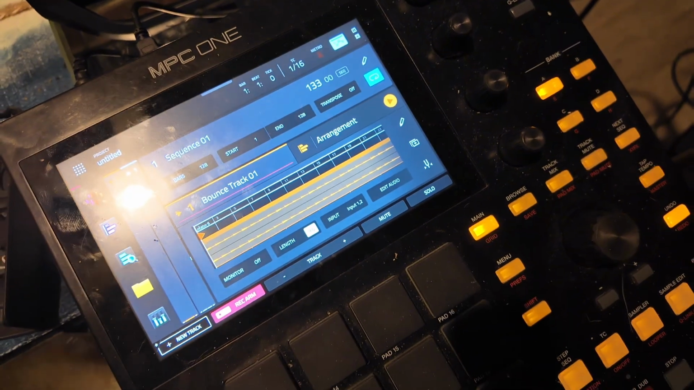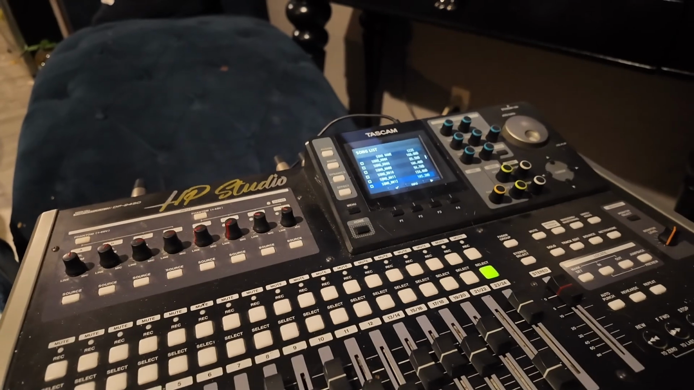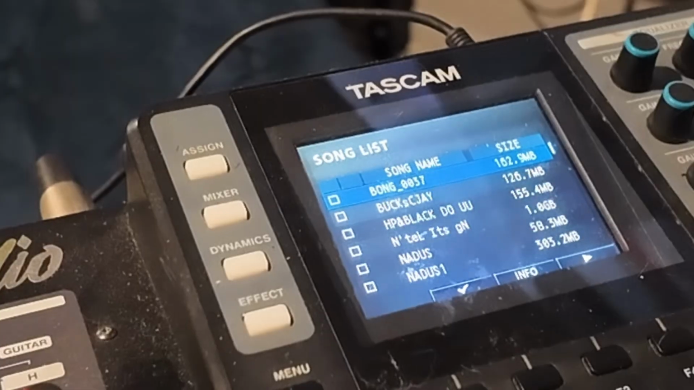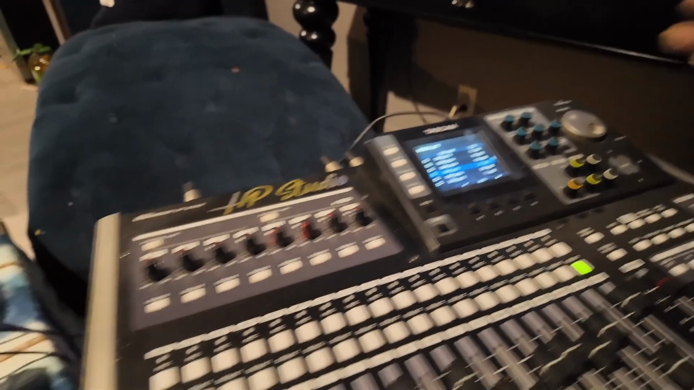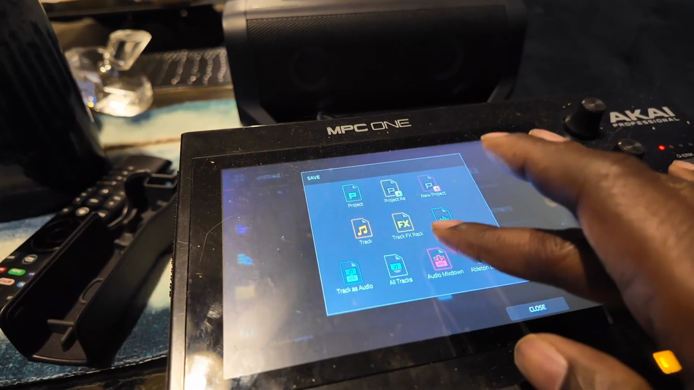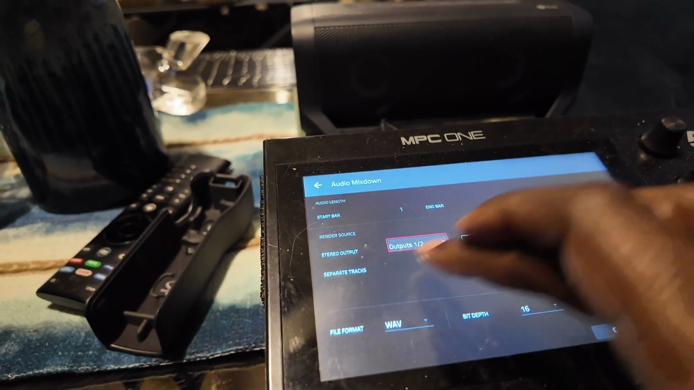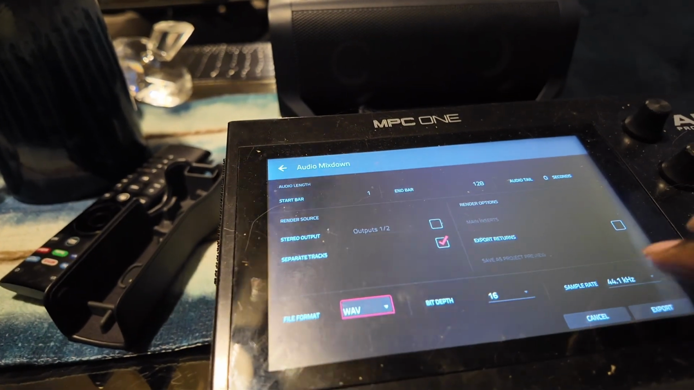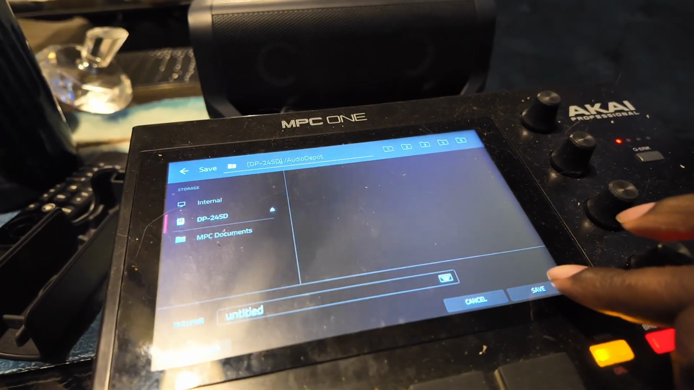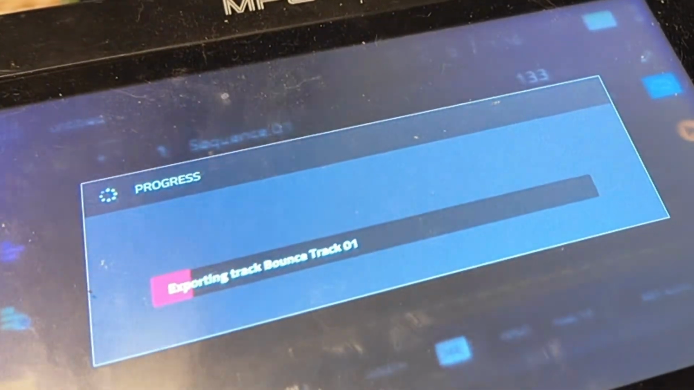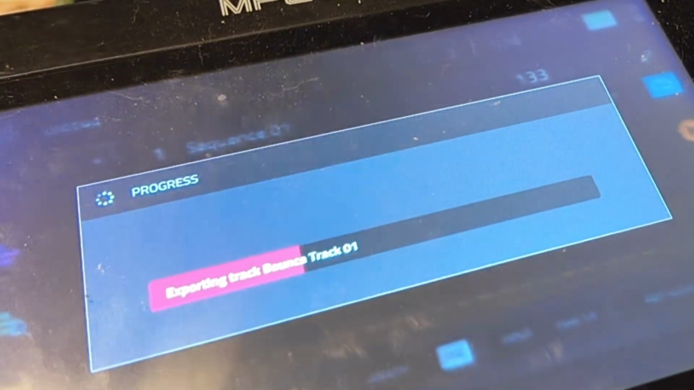So how we gonna find out? We're gonna try to move the 8 tracks from here to see how many gigs, because none of these songs are over a gig. Not even close. So let's see. Into mix down, audio mix down, separate tracks. Wave, 16-bit. Okay, audio input, let's go. And save.